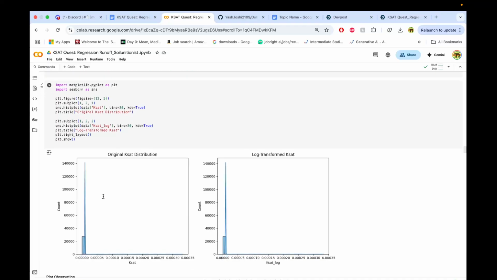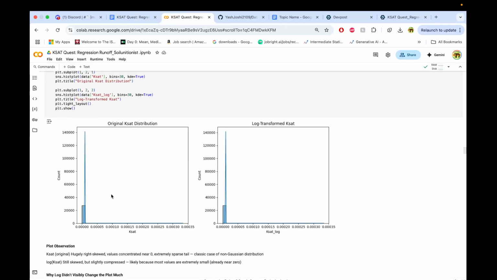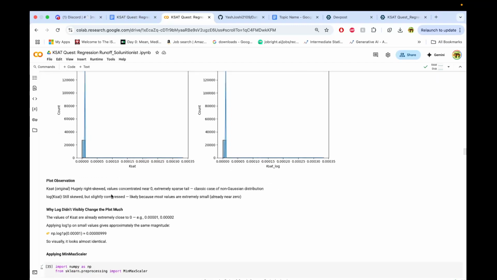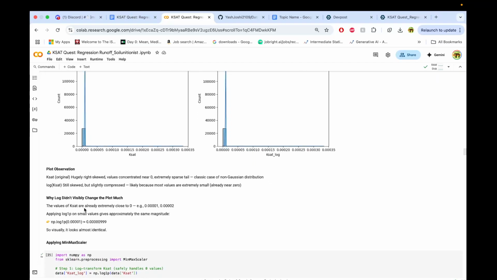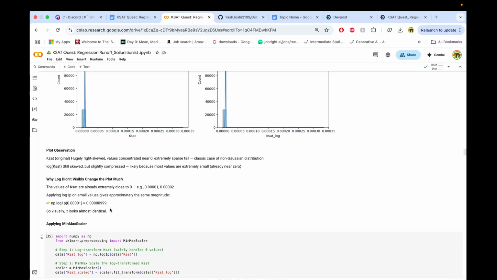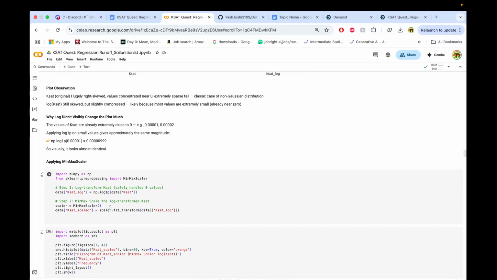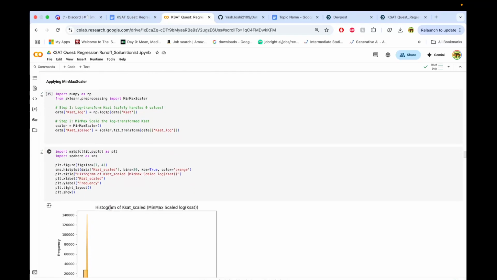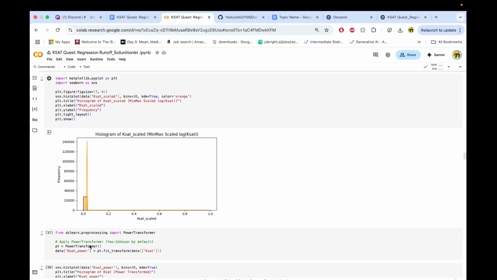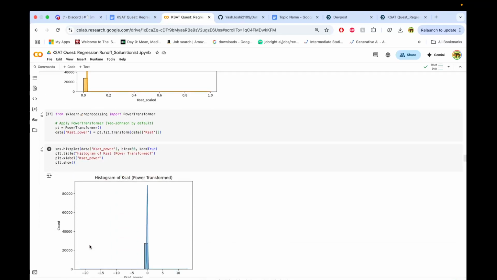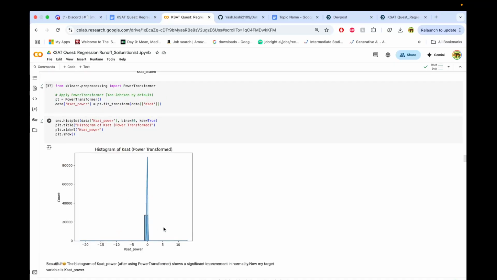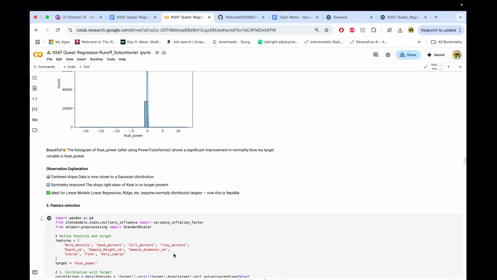After that, we have seen the original Ksat distribution and the log transformed Ksat, but we didn't see much difference because the values of Ksat are all very close to 0. Then I applied min-max scaler, and after that also we can see there is not much difference. So then the next option was Box-Cox transformation or power transformation. We chose power transformation, and we could see that somewhat it has become normal. So we can say it is a Gaussian distribution.